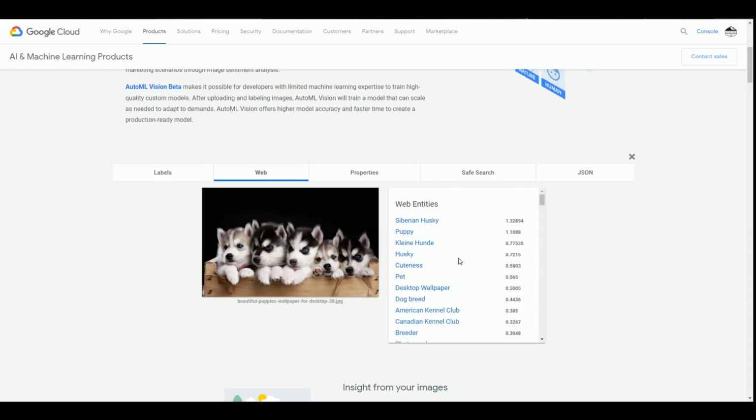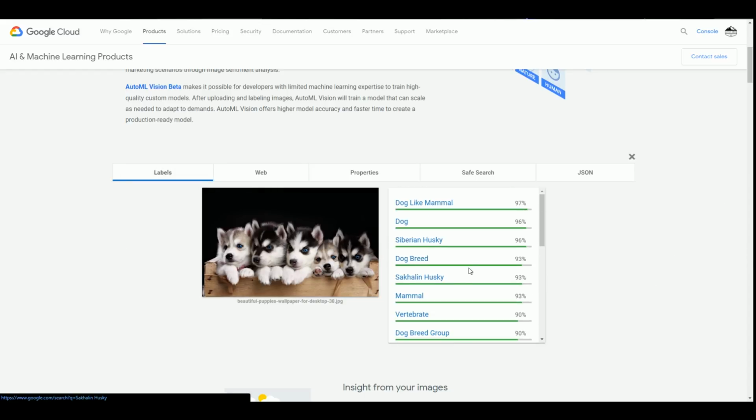And again, we can see that when we look over here at the web entries, we can see the anchor text, the alt text, we can see what keywords are related to this image, and so we could potentially use this image as a reference for those search terms. And again, we can see that over here as well.